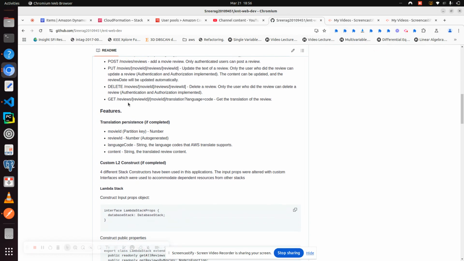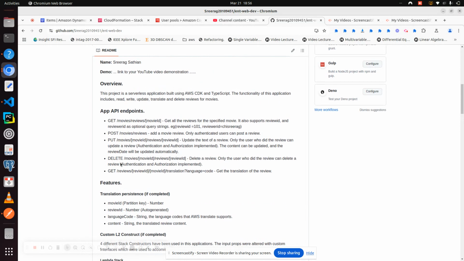And I have also created a translation endpoint which is not protected, and I have also included a translation table which will be used for persisting the translation values. I have also included a delete endpoint which will be used to delete a review, which is also restricted without proper authorization. I mean, the user who has written the review is the only user that's authorized to delete it. So that's also done.